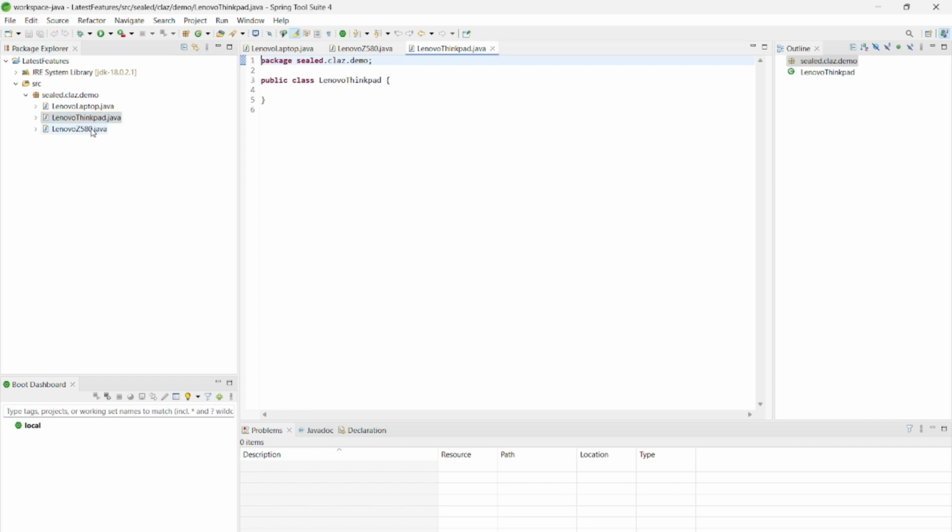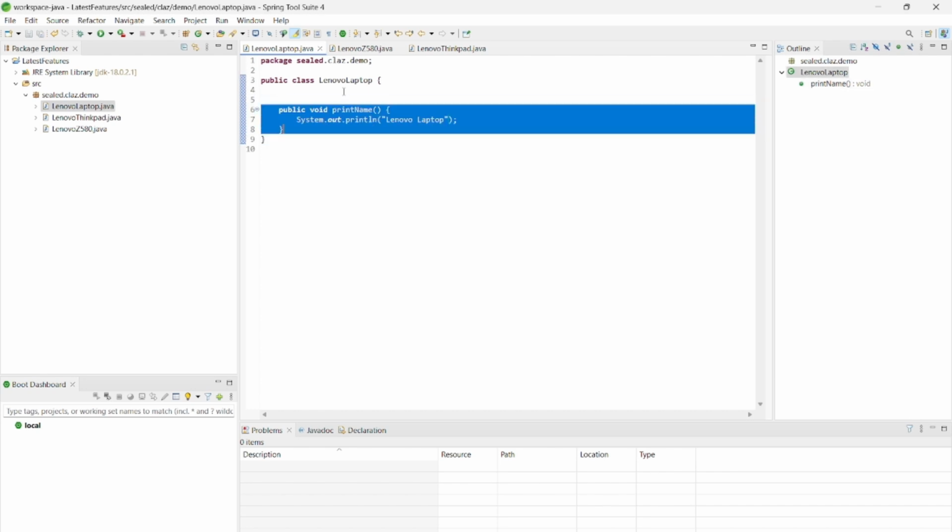Now, just imagine this Lenovo laptop is the parent class. So here I am writing one method as public void print name, with a sysout in double quotes: Lenovo laptop. I'm copying the same method.